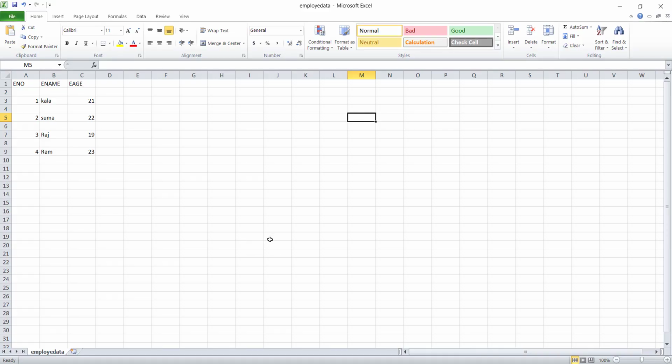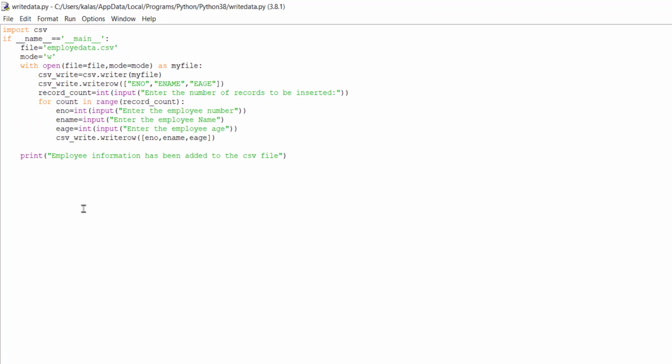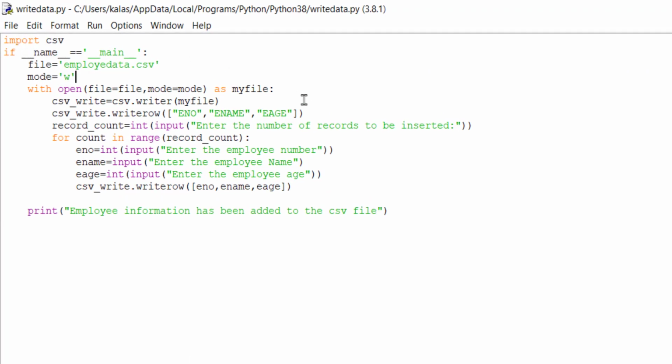Today I am going to show you how to create this .csv file in Python and enter data into that file. See here, I created this employee data.csv file, and inside it I have three columns: employee number, employee name and employee age, and I have 4 rows of data here. Now I will show you how to create this .csv file and store that data into it by writing Python code. I wrote the code already, and I will explain it line by line.